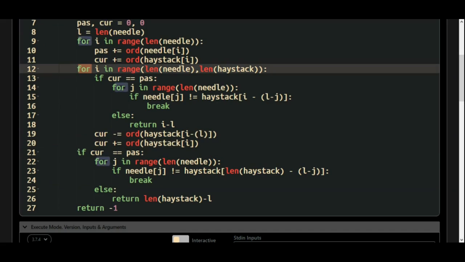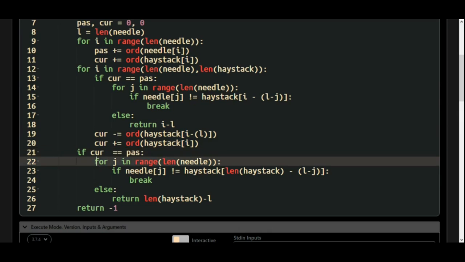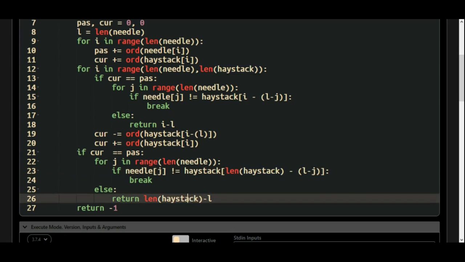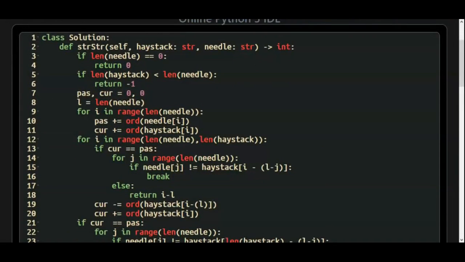After running this whole for loop, if the current is equal to pass, then we have to check for the last one. If the current is equal to pass, then we check again whether this needle is inside the haystack or not. If it is inside the haystack, then we return the length of haystack minus L. Else, after running this whole part, if we don't find the needle inside the haystack, we return -1. So I think you guys have understood this code.